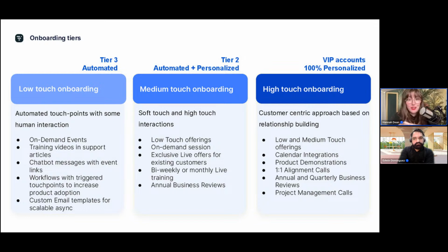You can use our calendar integrations to book calls with them, have everything recorded, use product demonstrations, have one-to-one alignment calls, any of your business reviews or project management calls. I just think that there's so many different ways that you can think about how you can interact with people meaningfully and have everything consolidated within Livestorm.